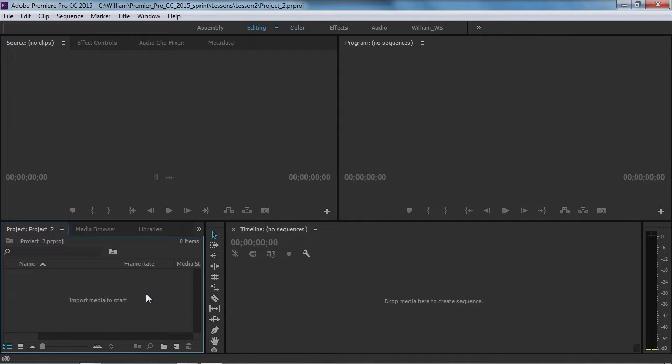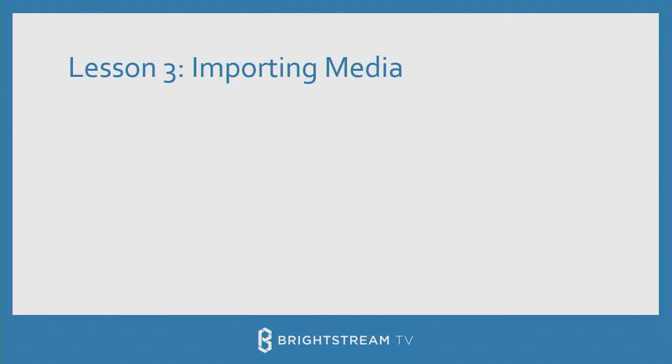Now you can import media directly from your camera if you'd like. I don't recommend that. I recommend copying your media off of your camera, off of your devices, and putting it on your hard drive. And I generally put it either in an assets folder or right inside the project folder. Okay? So that's generally my setup. So what I'm going to do is close this project, and let's talk about importing media for just a moment.